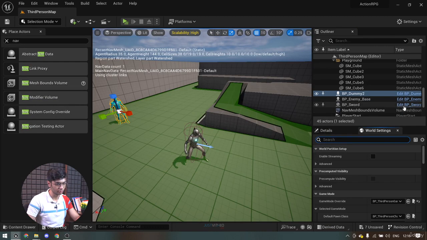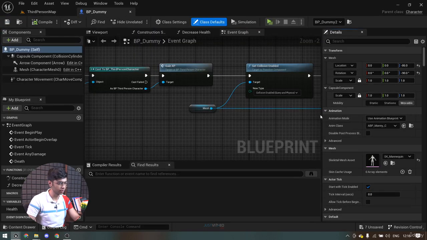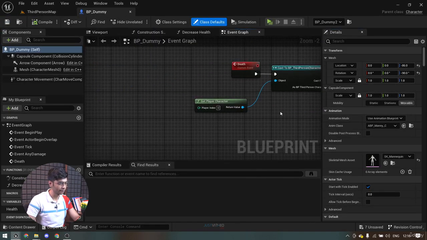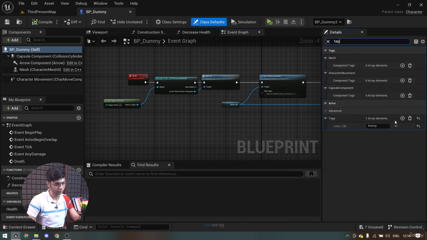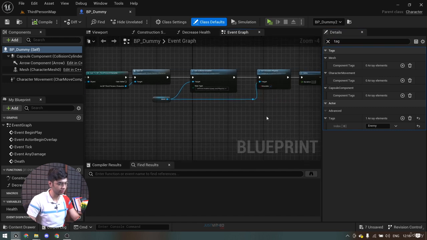I'll just check it once whether it is the same as the tag that we had on our dummy. So I'm going to open BP dummy and I will search for tag. Yeah, it's the same.